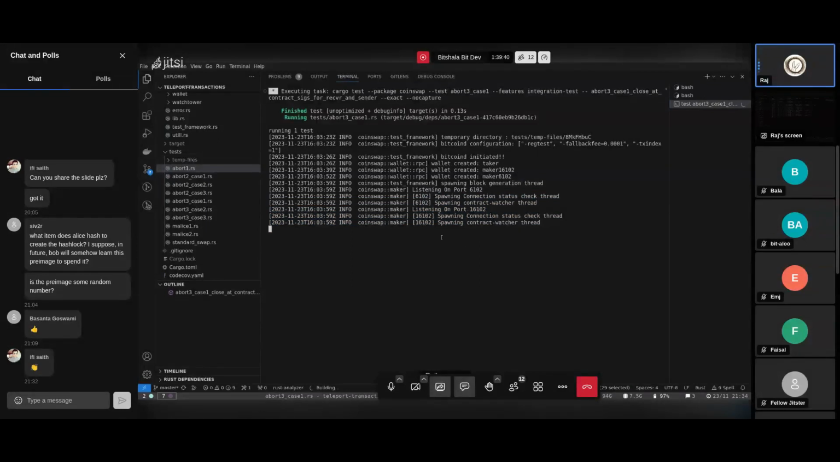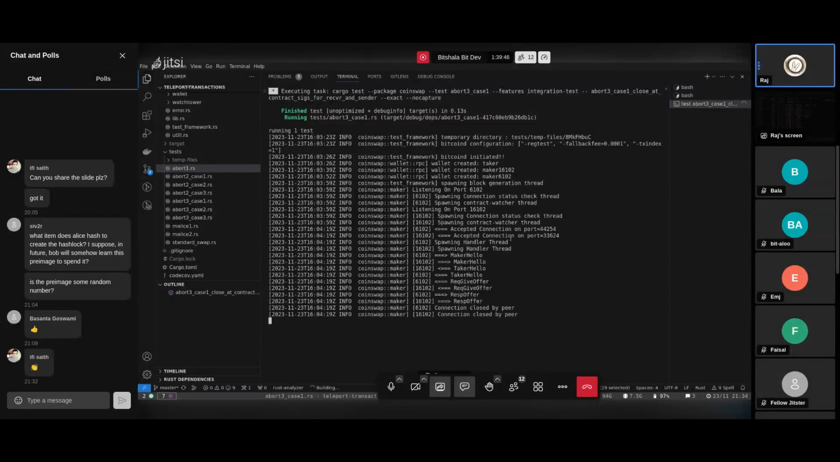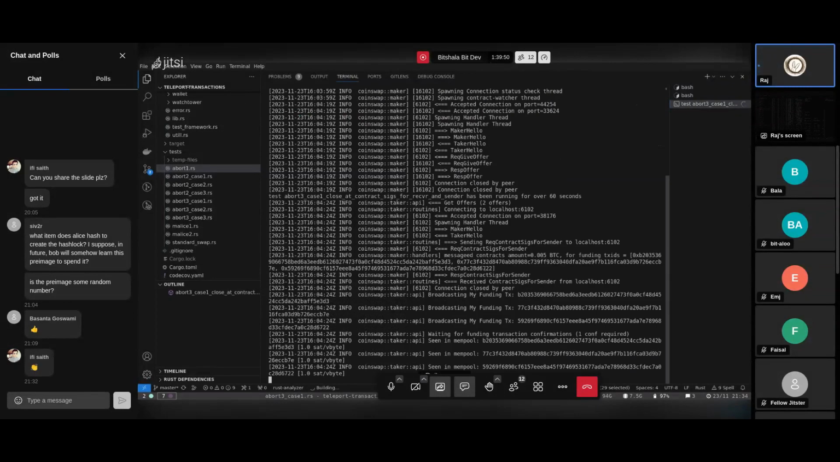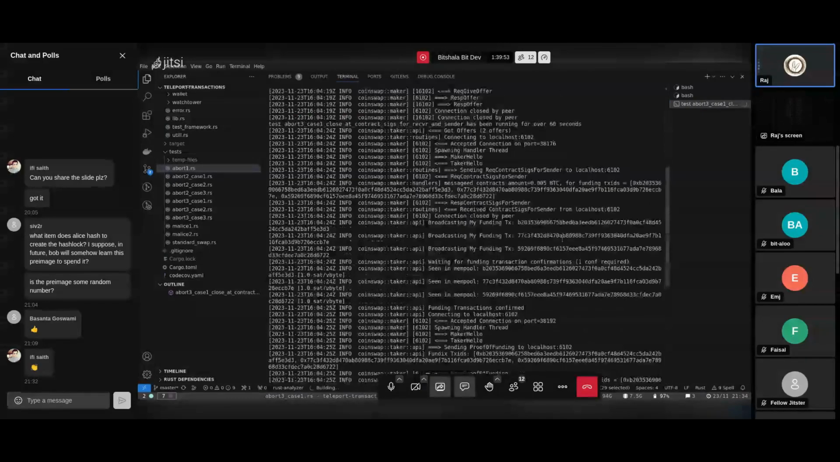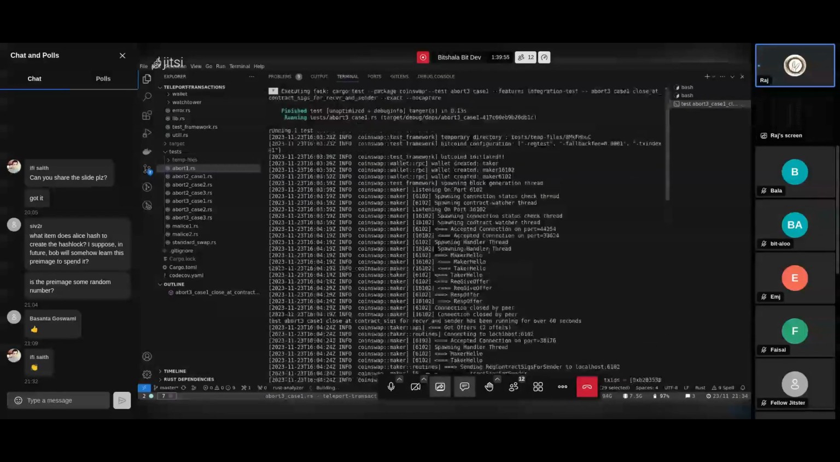And then it's waiting for some communication to happen. Let's see. I hope it runs and doesn't break on my face. Yes. So taker and maker said hellos to each other. They gave offer, and boom. So it will go do some boom boom stuff, and will go slowly.